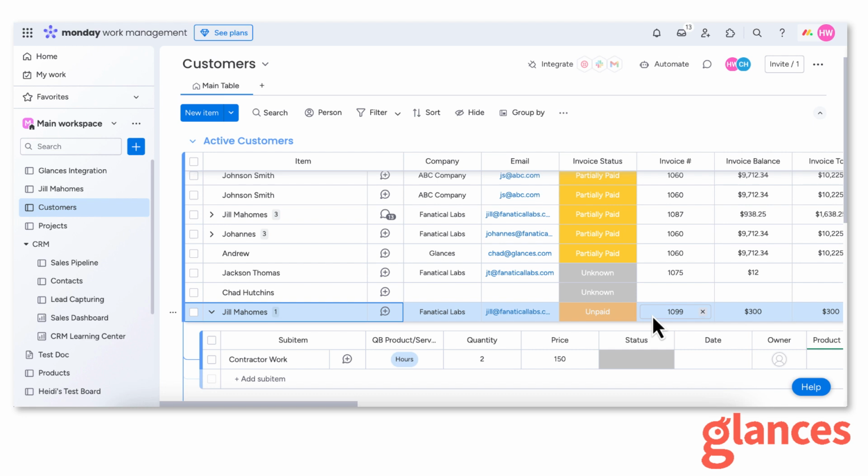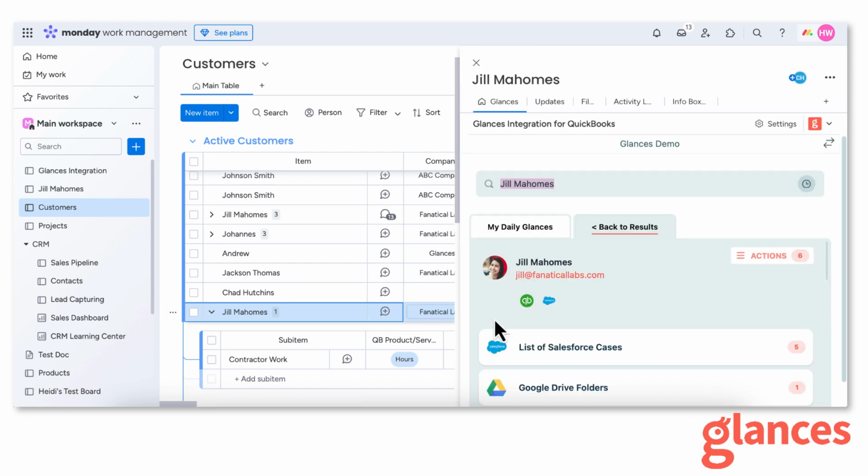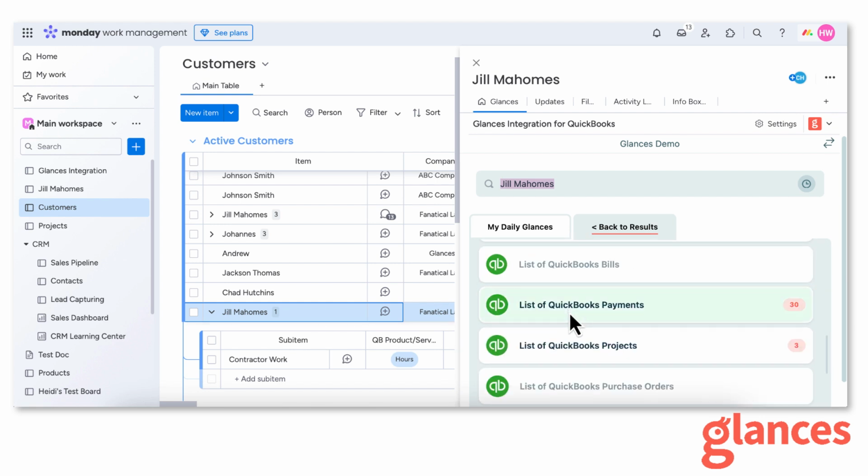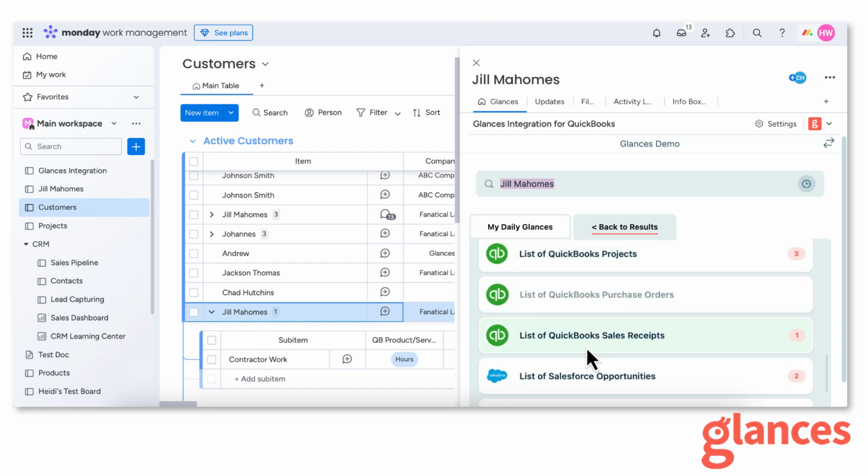The data we bring back is customizable, so you can always see just the relevant information you need at any given point. Other data that doesn't need to live in Monday but just needs to be referenced can still be accessed through the Glances app, so you can see additional payments or purchase orders or sales receipts, other data from those other apps that you have.